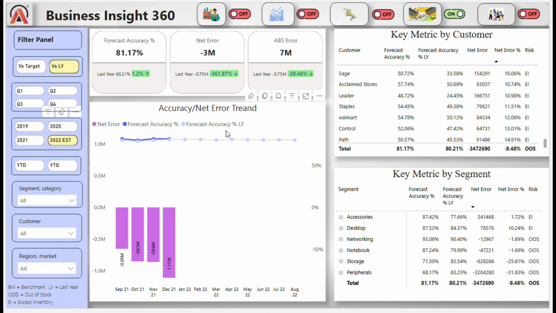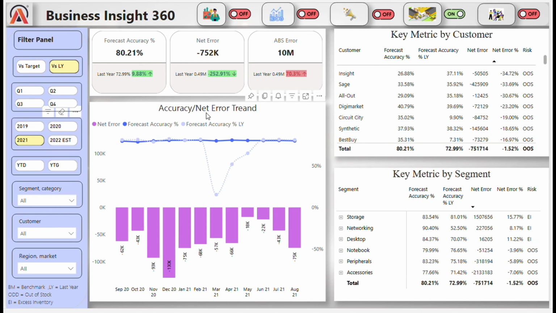Now, for the net error and for the forecast accuracy of the current year, it is showing only the values till 2021 December, because we only have data till 2021 December. Now, if I click on 2021, see it is showing me the values for the whole year.